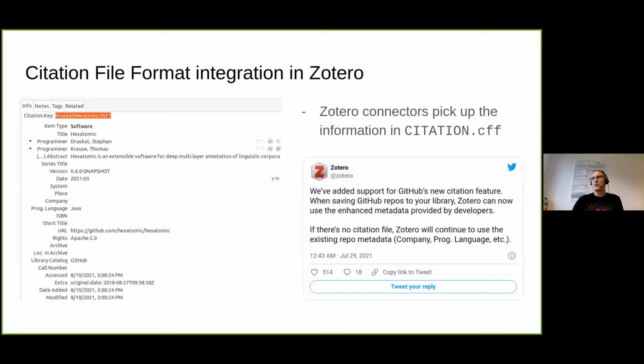And to complete the citation workflow puzzle that we have, Zotero, which is an open source reference manager, now also supports CFF. The way this works is that when you click the import button in your browser that is provided by a Zotero connector, a browser plugin that Zotero provides, and you're looking at a GitHub repository that contains a citation.cff file, then the connector will pick up the correct citation metadata from the file, and it'll end up in the main Zotero app, which you can see on the left-hand side. And there is a fallback for the Zotero connector: if there is no CFF file, then it'll just go back to using the metadata that's provided by GitHub.